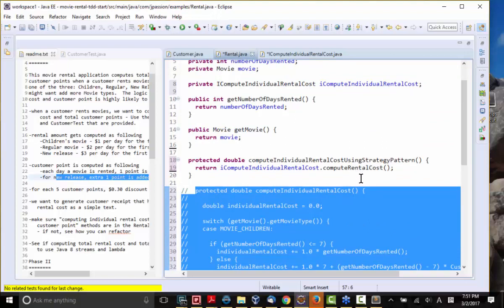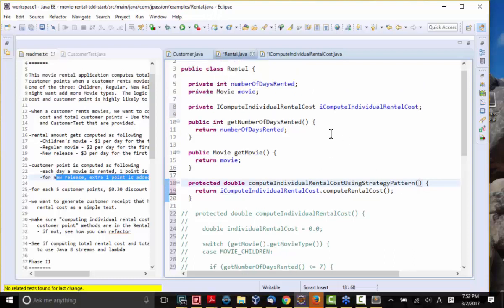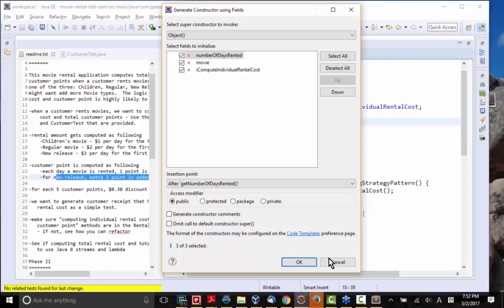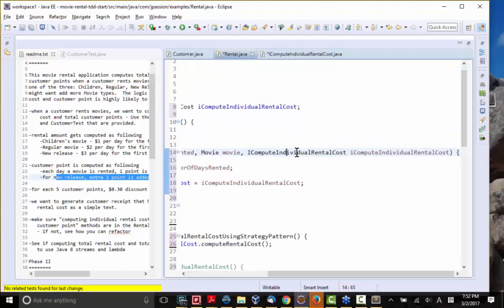Whenever I need to use this object, I need to have it injected. I could inject it using a setter method, a constructor method, or even an argument. I'm going to use the constructor method. So let's create a constructor for the rental class, using generate constructor using fields. I'm going to use all of these. Whenever a rental object gets created, a particular implementation of the compute individual rental cost object will be injected.